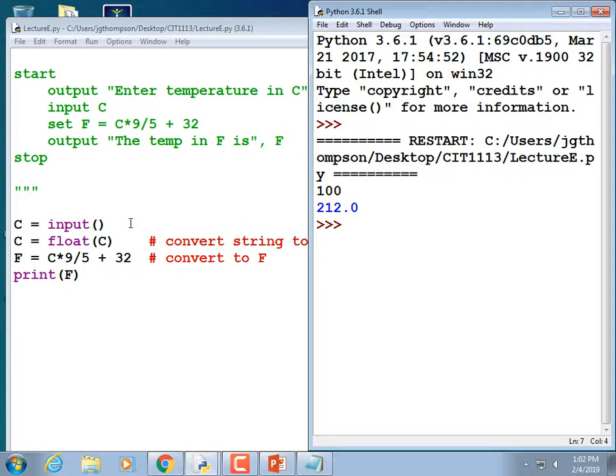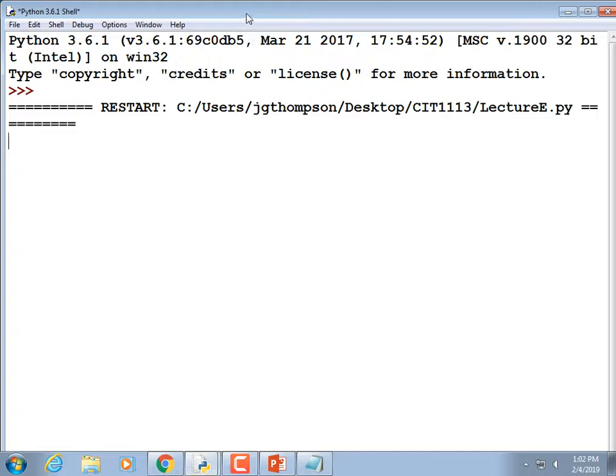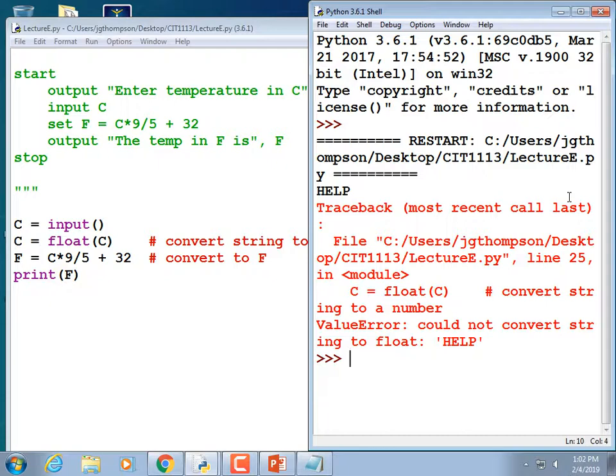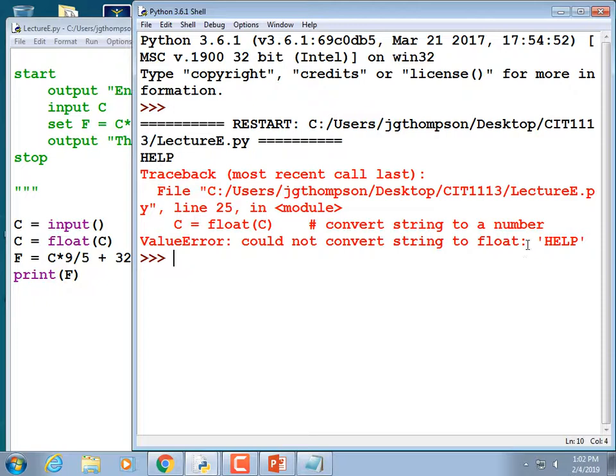The user who ran this, and it just sat there like that, they may have no idea what they're supposed to do. They may type in help, and it blows up. Why? We get an error message here that says, cannot convert string to a float. Well, that's true enough. That's not a number, so it cannot convert this string to a number.